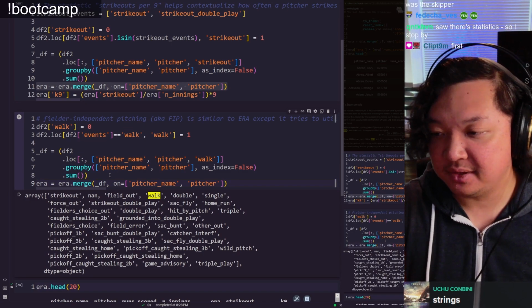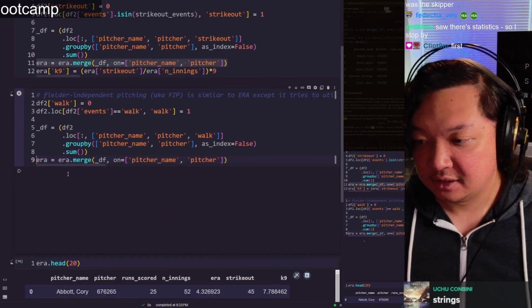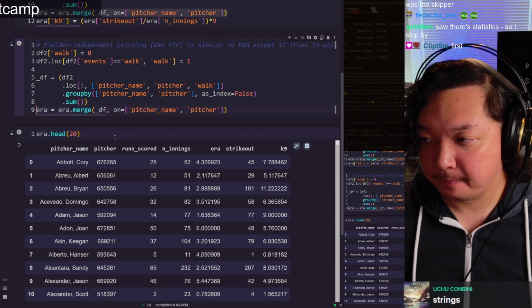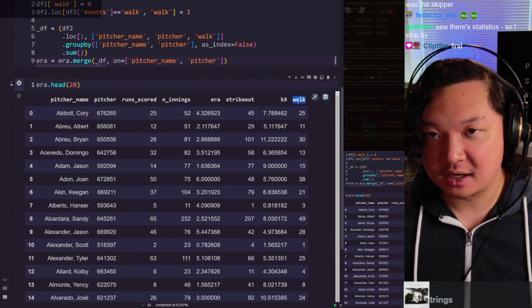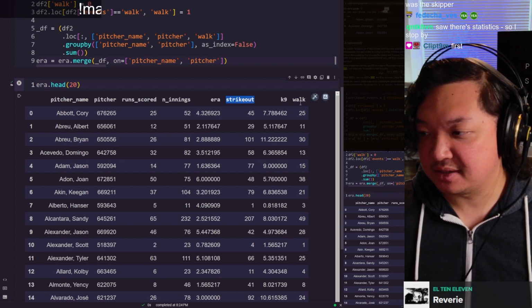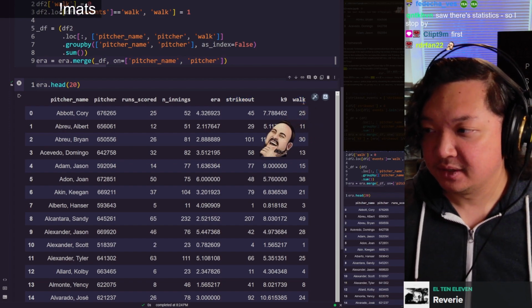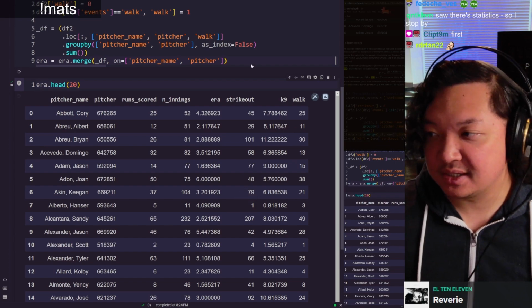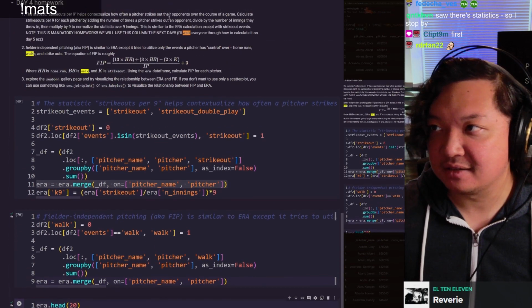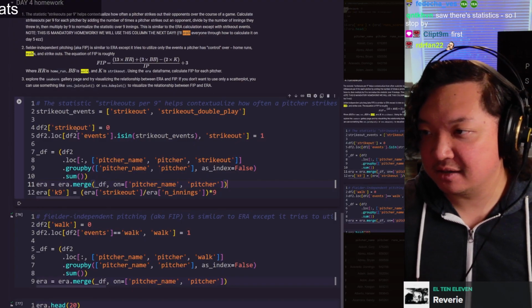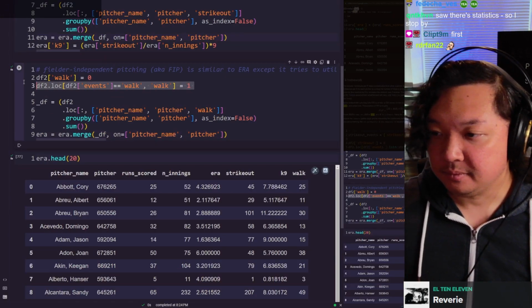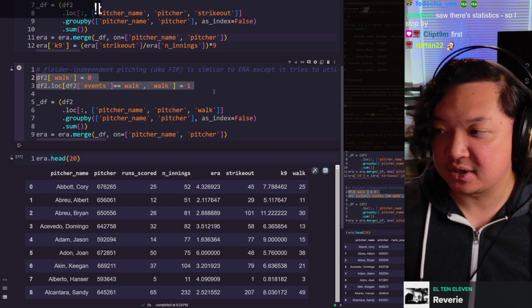Okay. Same thing, just with walks now. So when we run this, you'll have a column for walk. So now you have strikeouts, walks. Now you also need home runs. So one more time here. I could actually just do this all in here.